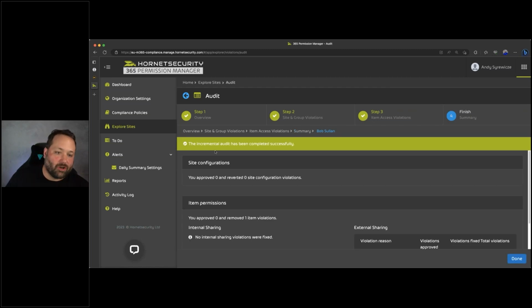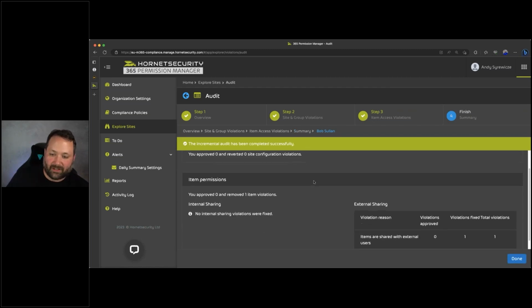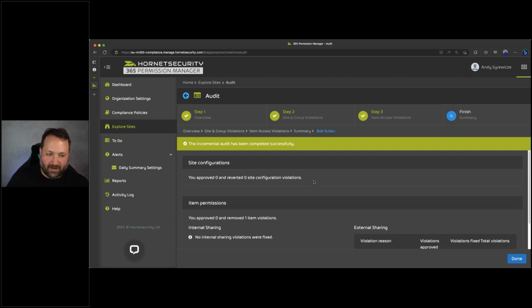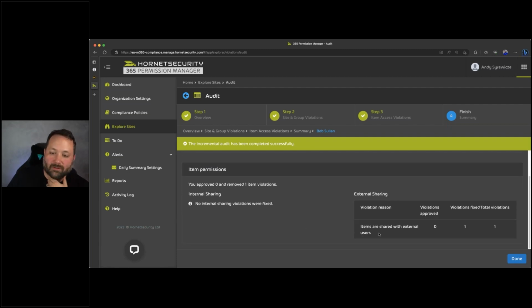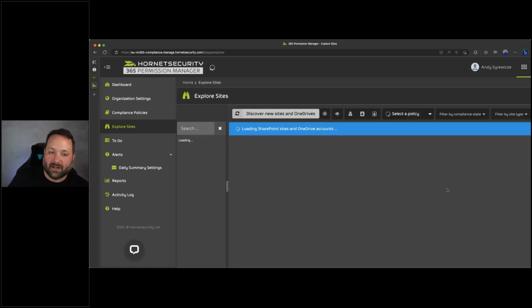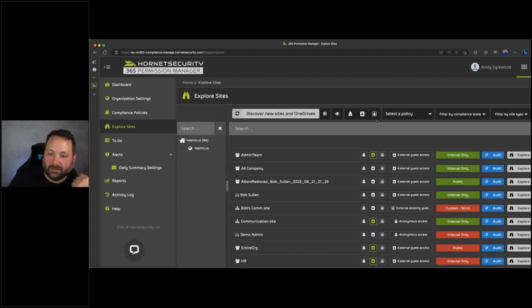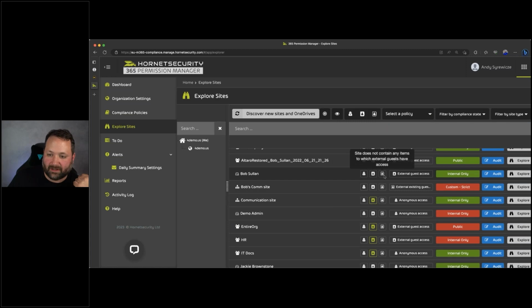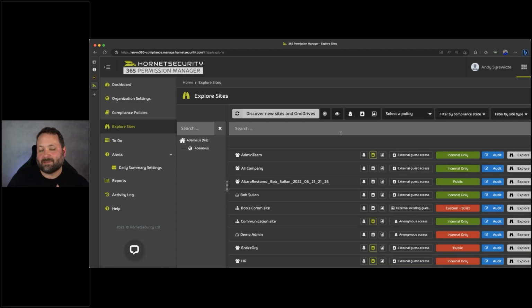So, yeah, the incremental audit has now been completed successfully. And I get an overview of the things that were changed, right? So I see the violation reason. No violations were approved. One was fixed. Total violations, right? Done. And now, if I go look at Bob Sullen, you can see that the external site access is no longer there, right? So I've fixed that. So again, that's me looking at this from an IT staff or CISO perspective.